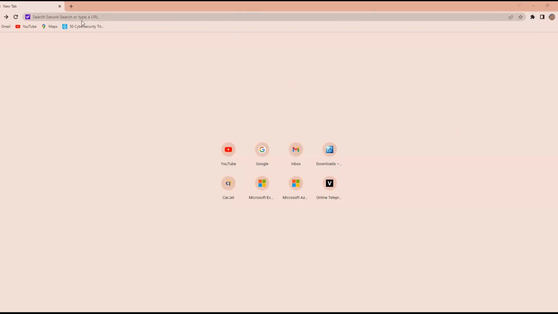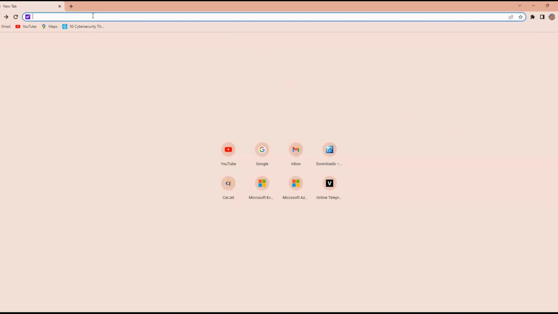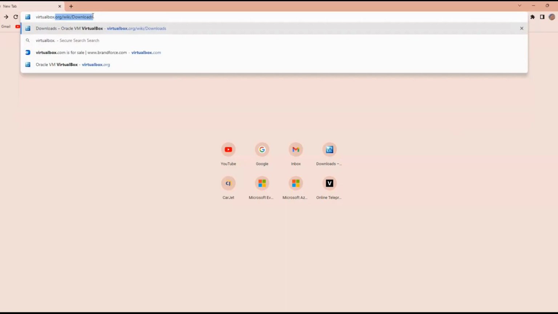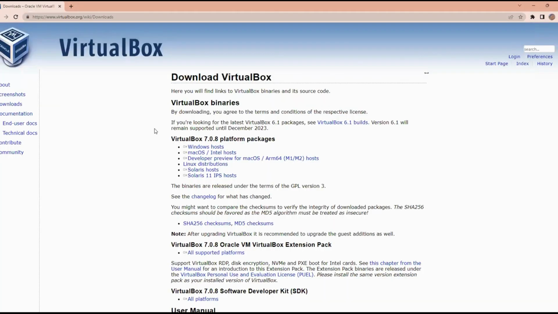The first thing we need to do is go to the browser and type virtualbox.org. Press enter. It's going to bring you to this window. Just go ahead and click Windows. I'm not clicking it because I already downloaded it, but you guys go ahead and download it. Make sure you save it.